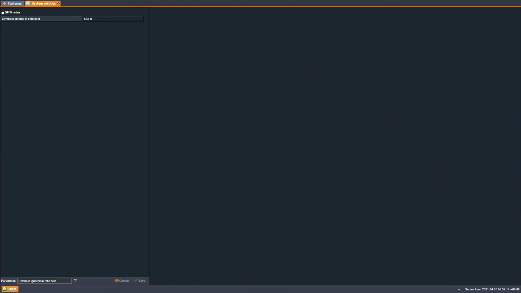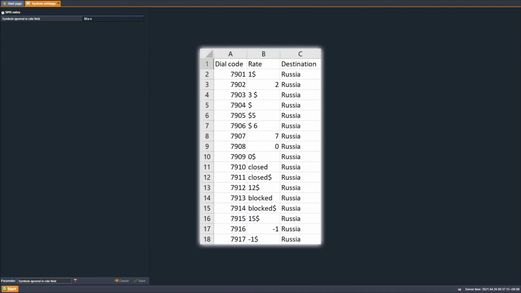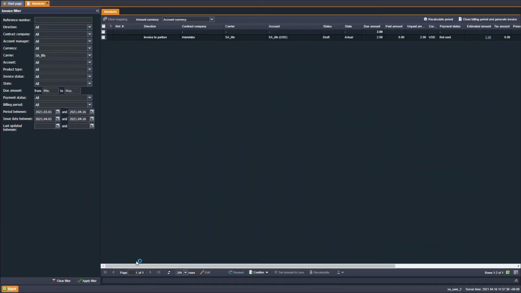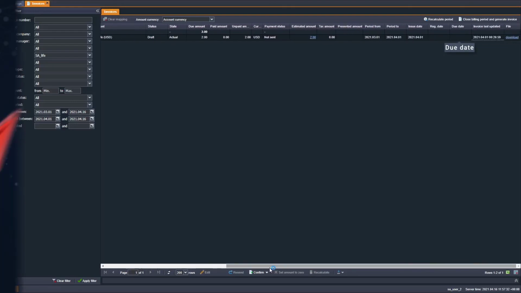The system parameter symbols ignored in rate fields in Alaris SMS platform allows setting a list of symbols with no separator to be ignored during import for the rate column. The same parameter has been added for Alaris Invoice. The default value is the following. To activate the parameter after change, it's needed to relog into the interface. The due date column has been added to the Invoices interface.